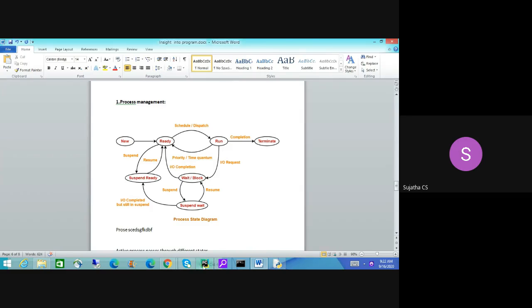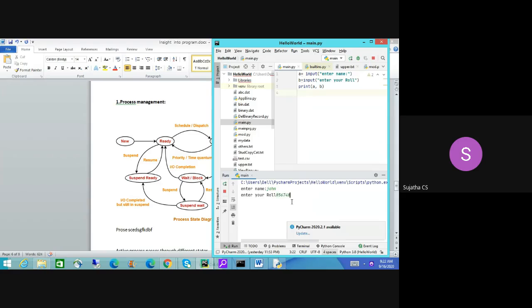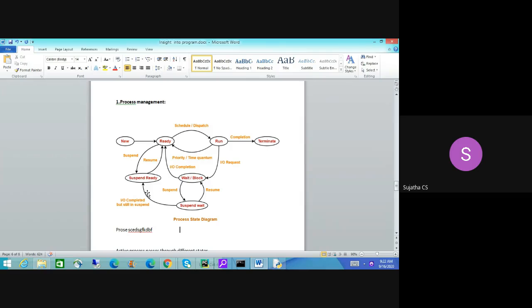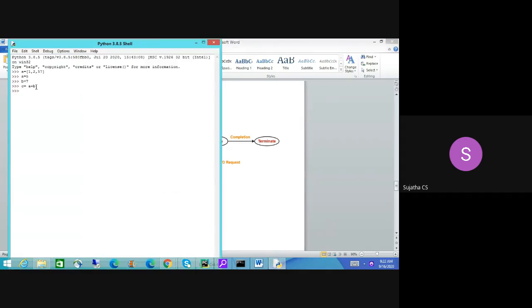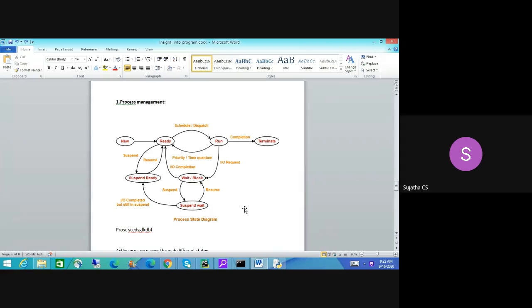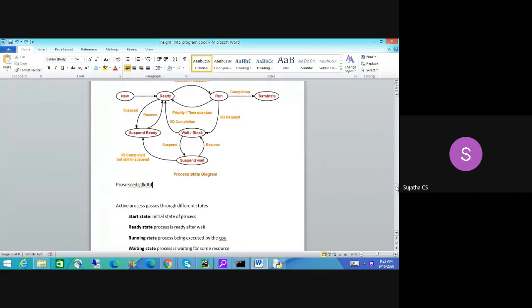Maybe I don't like this, maybe I've given some irrelevant data, and it may terminate. So what will happen? That process will be suspended. Then the operating system will fetch the second process. What is the second process? I may work here, so it will fetch this process in an active state. Okay, so this is the small diagram. You have to understand how it works.